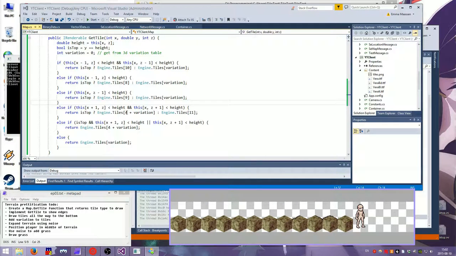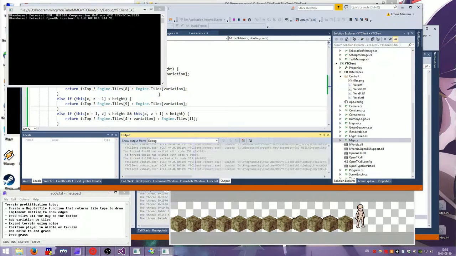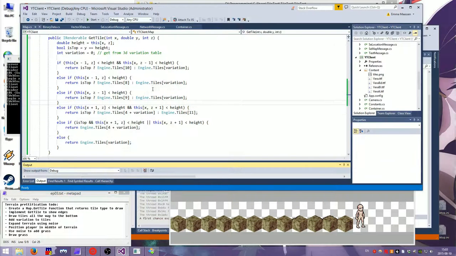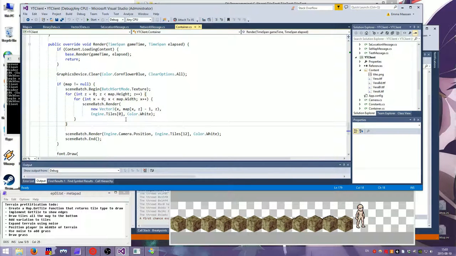So this should hopefully work? I don't know. Let's see. Oh wait, I haven't actually implemented it! I've just made the function, but I haven't actually used it. So let's do that, shall we? What we want... So this is rendering. So we want to ask the map what tile we want for each position.